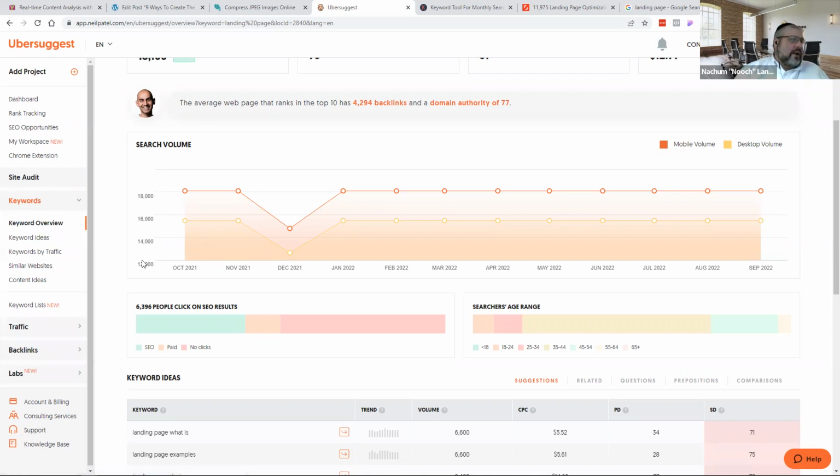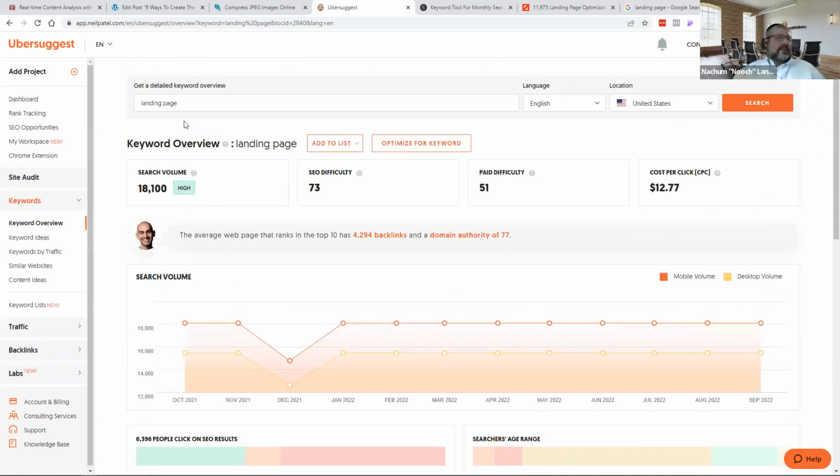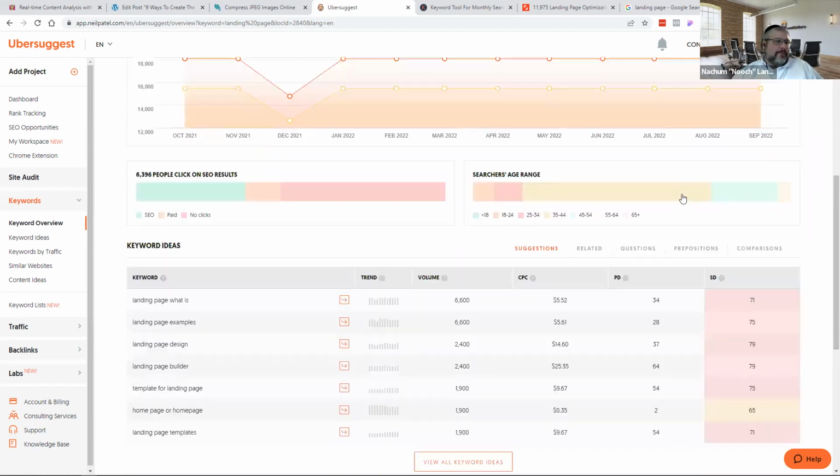Now, one of the great things that this tool has is, again, keyword research. So I punched in landing page. I wanted the language to be English. I wanted the data to reflect the US data. And it gave me the search volume, how difficult it is to rank for this term, how difficult it is to rank for as a paid keyword, and what's the average cost per click.